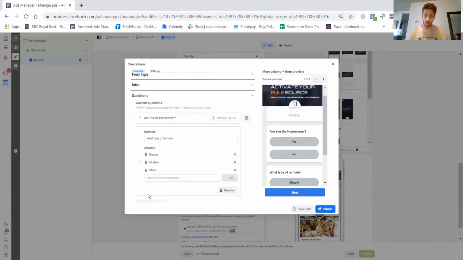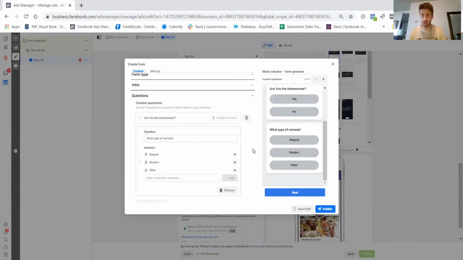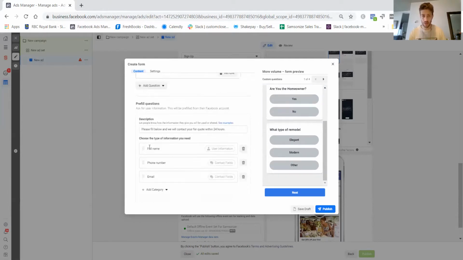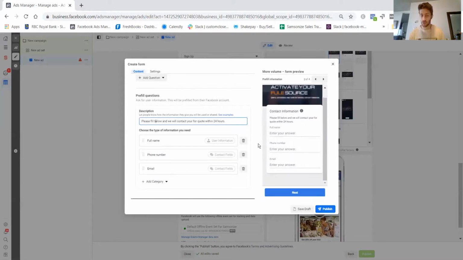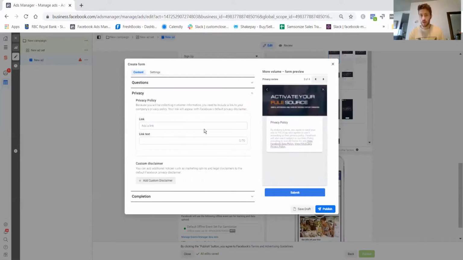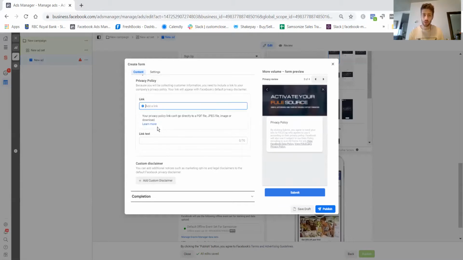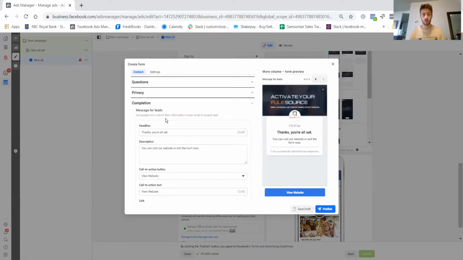So when they click the ad, if you have qualifying questions, it would start with the qualifying questions. And then once they submit that, then it would go to the contact questions. After that's done, it would show the privacy policy. So for you, you would add the link here. You can also find privacy policy generators if you don't have one already on Google. There's some free ones. You can add your own disclaimer, but otherwise you would go to the complete page.